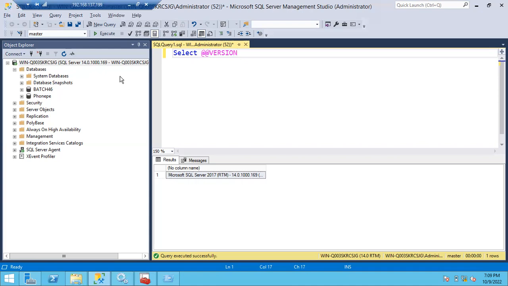Okay, guys. So there is a chance that these numbers might be different in some scenarios. You have to first fix that issue and then only proceed for patching. So select @@VERSION: the build number which is showing in the Object Explorer and the build number which you can see in the query results, both should be same. Then only proceed for patching.